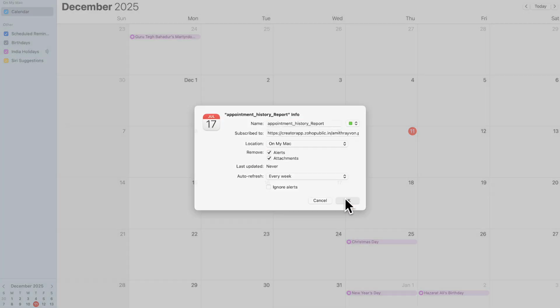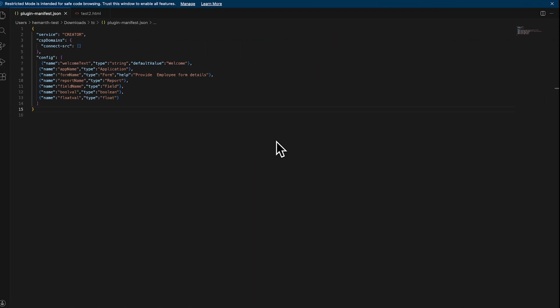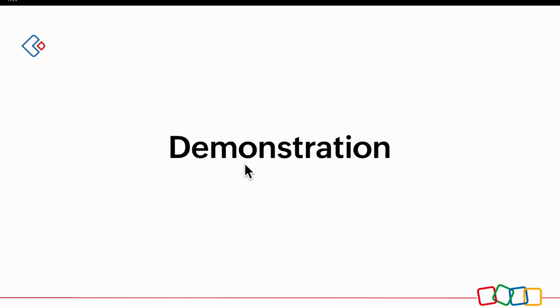I'm subscribing to it. See, now I'll be getting all the appointments. My previous appointment was a monthly health checkup, and now I have my appointment on December 19 for a heart checkup, right? That's how. So no need to open the application again and again. Also, I won't miss my appointments because it's in my system calendar. So that's how iCal feed for calendar support works.